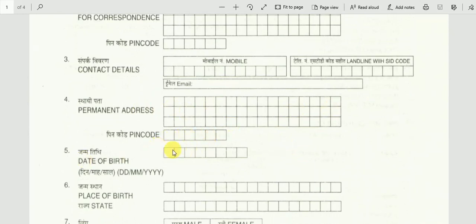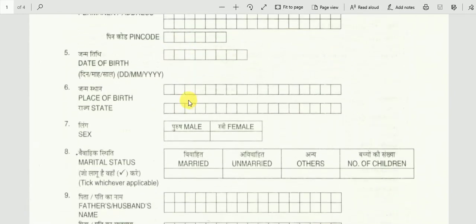Then you have to mention your date of birth. All these are basic information which you can copy from your application form. Then your place of birth, means in which state you have been born, you have to mention that also. You have to tick your sex, and after that your marital status, means married or unmarried, and if you have children you have to mention that also. Means if you are married and have two children, you have to mention that also.